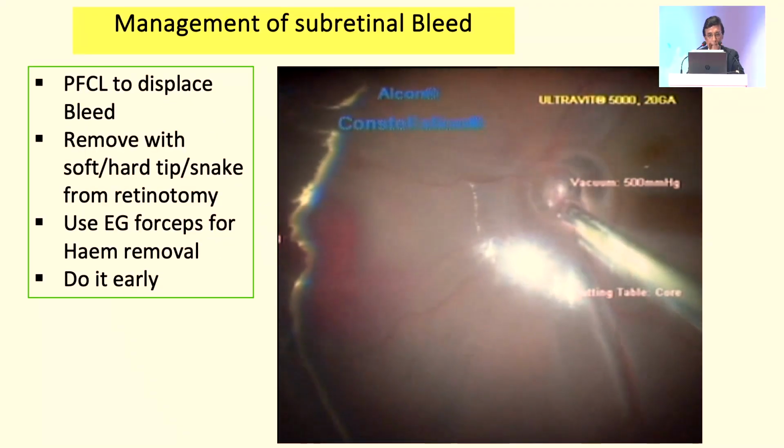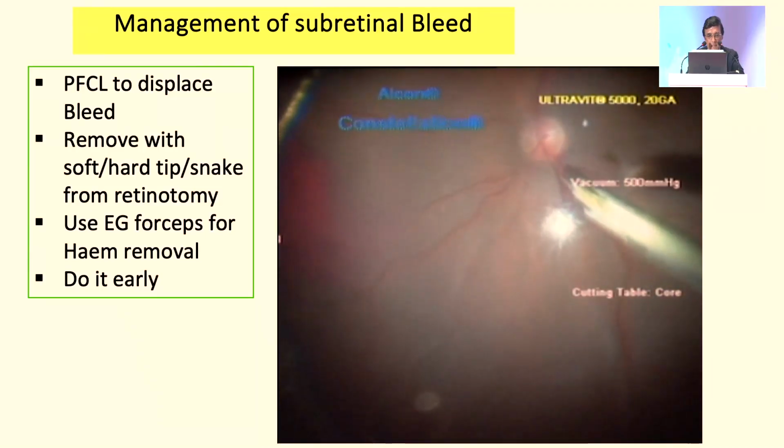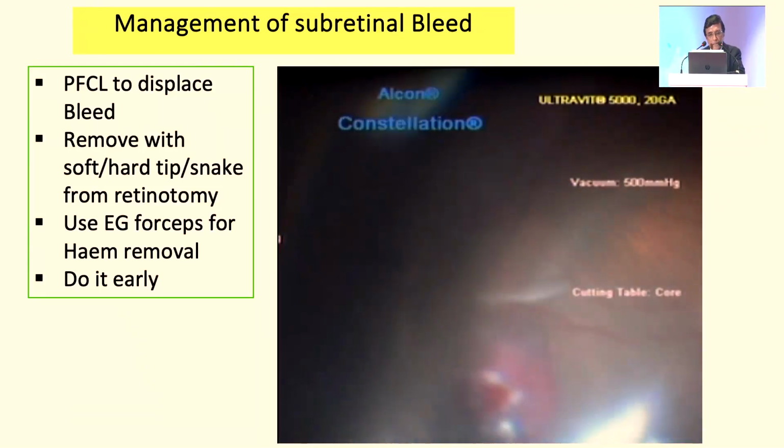So I'll show you some cases. There was a large subretinal bleed. PFCL has been injected.